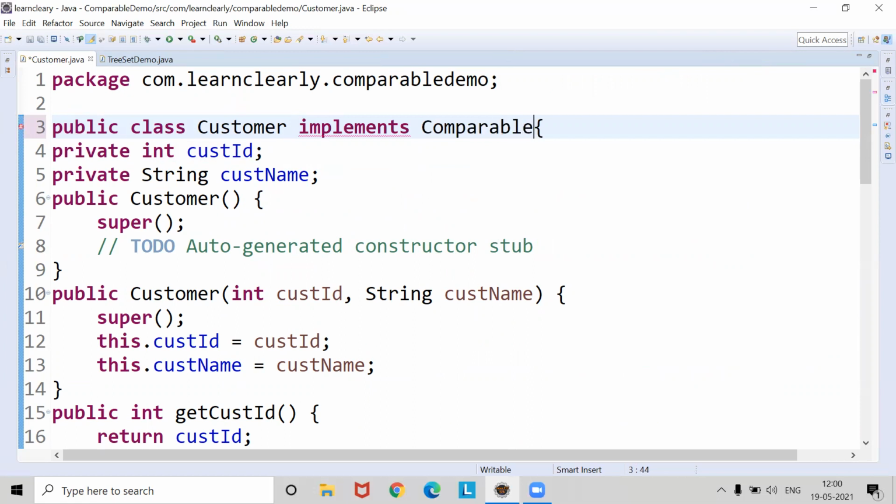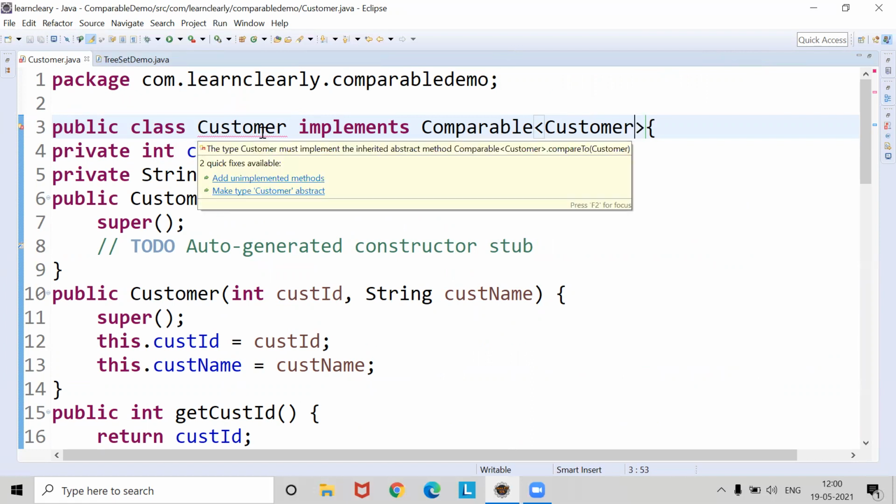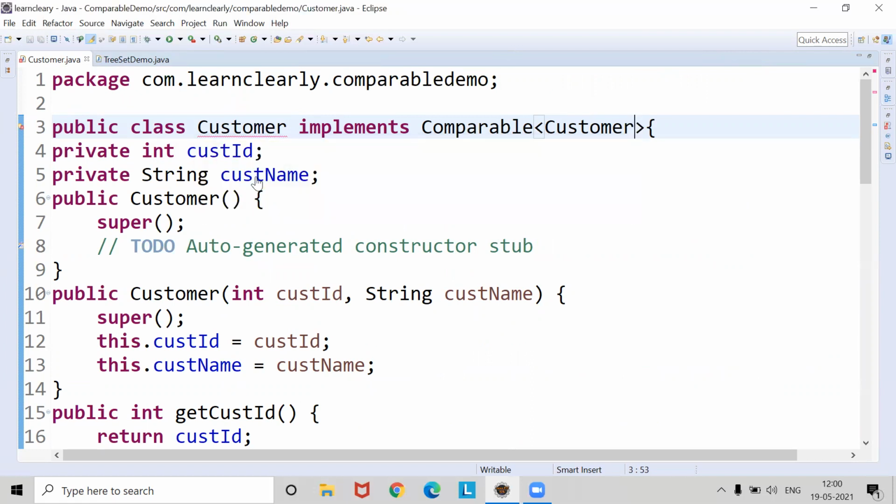Okay, and here we are making use of the generic syntax, something like this one, Comparable<Customer>. And once we do that, we need to override. So come here and add unimplemented methods.